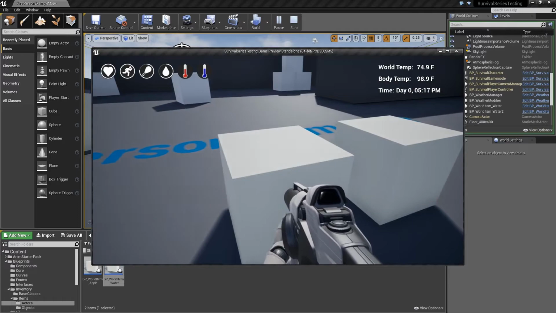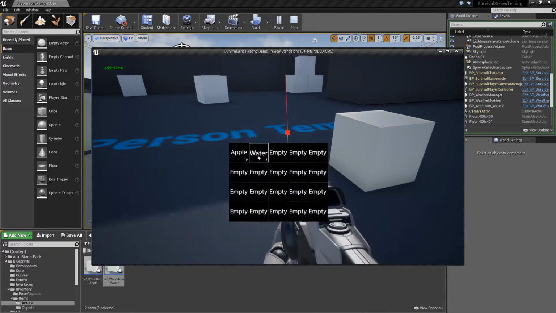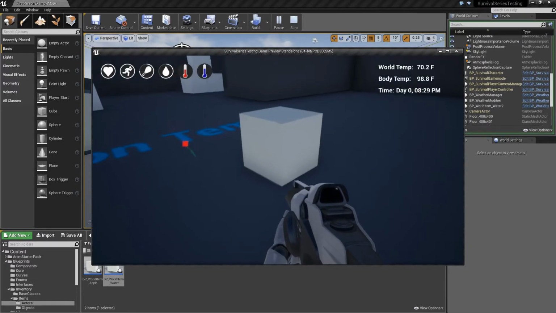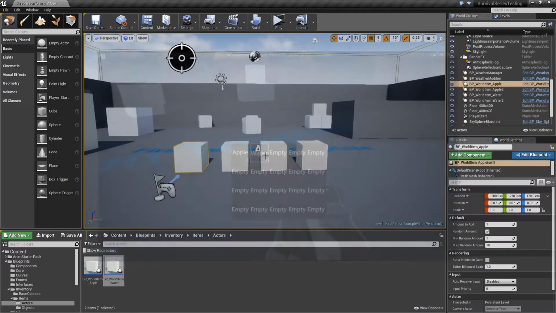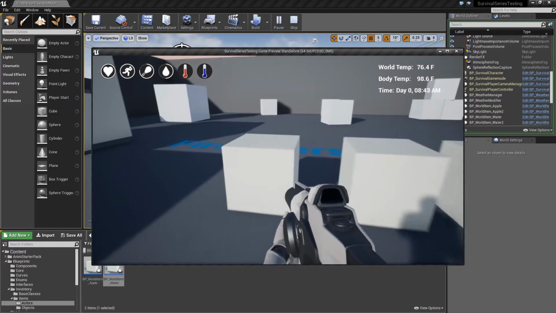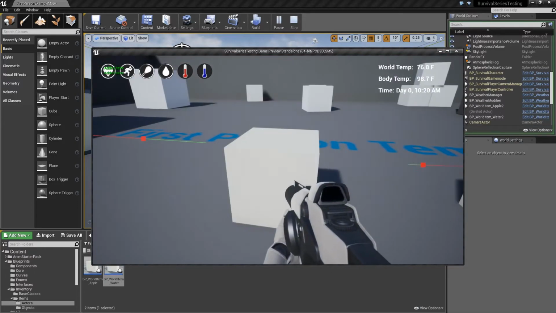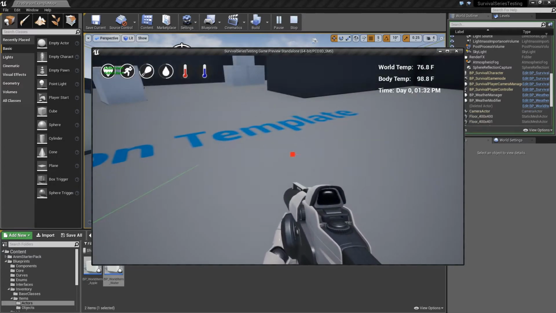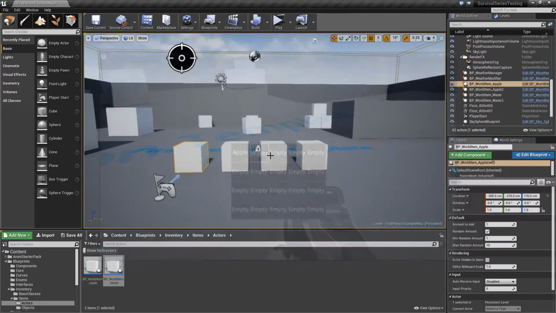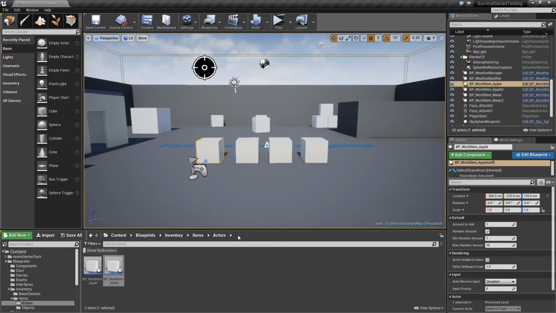Okay, so now we pick up this water bottle, and it's now added a water bottle. We pick up this one, and it's stacked there as well. And as you can see, we can do this in alternating fashion, and it'll still pick them up correctly and stack correctly as well. Okay, so there we go. So that's really how you'll add your new items.